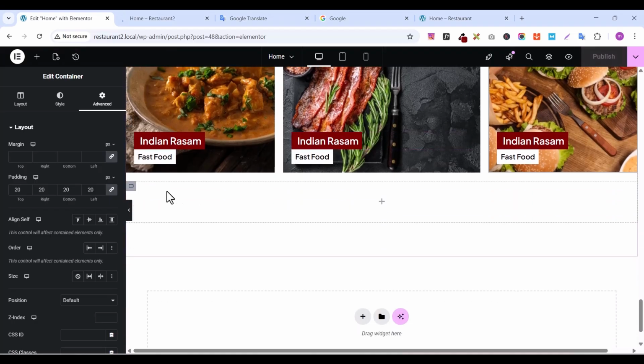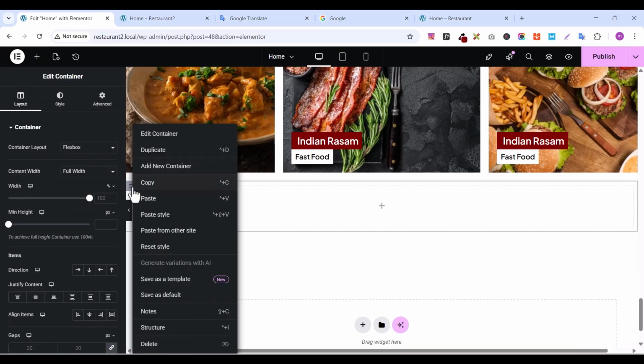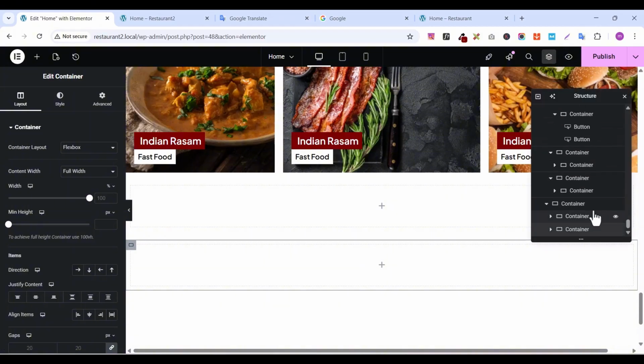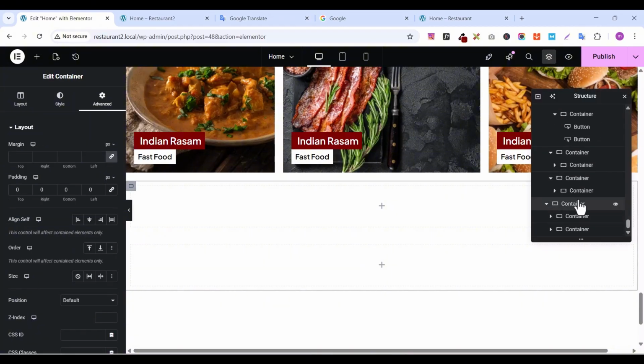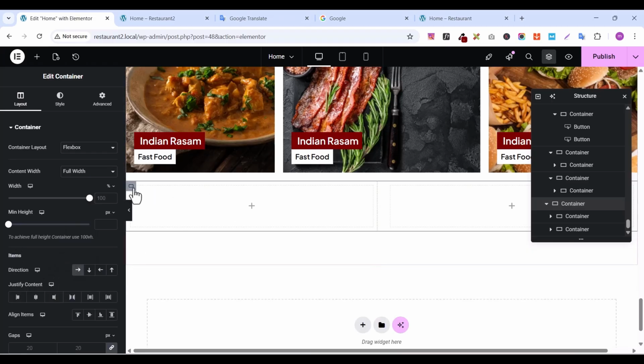Good. So let's come back to the second container and add another container inside this, duplicate it. So let's bring our structure, select this container, go to layout, on item direction, let's click on this.